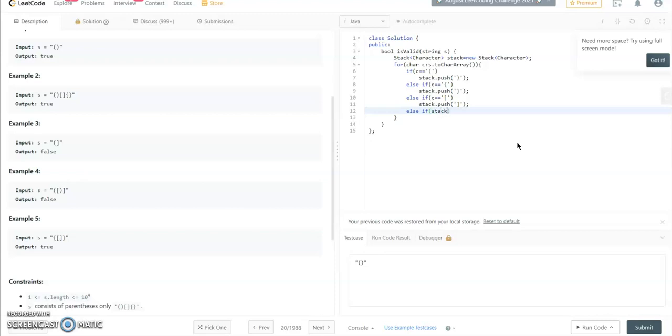Now I'm going to compare if I'm getting the closing version of any one. If the stack is empty, that's a condition. Or if I'm getting the stack top not equal to this, what you can see, I'm going to return false. So that's the basic idea.